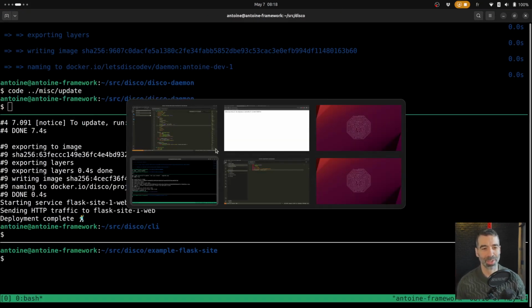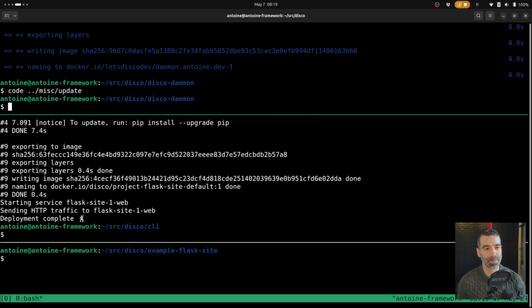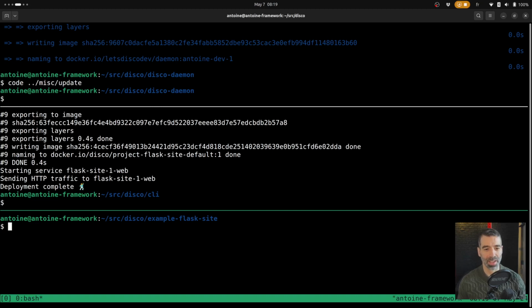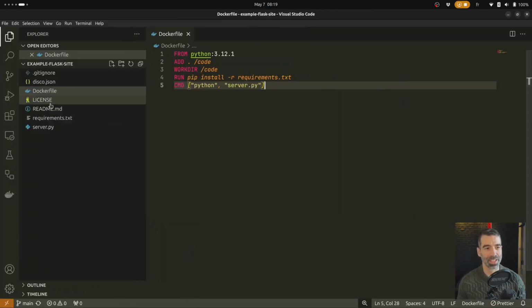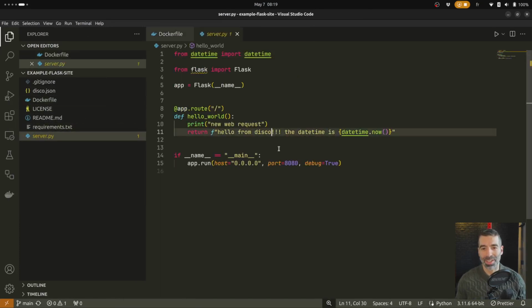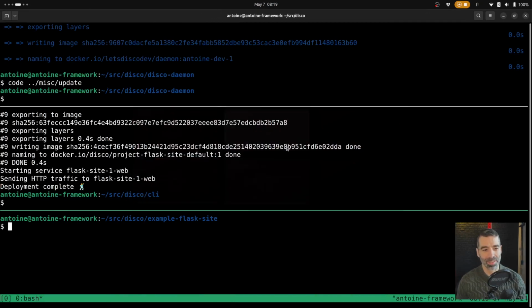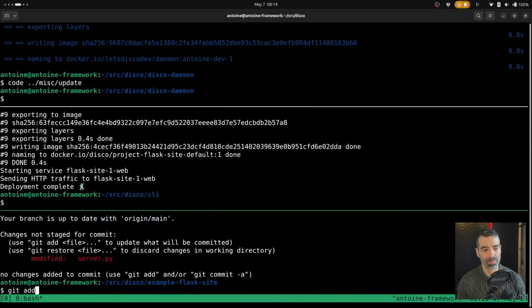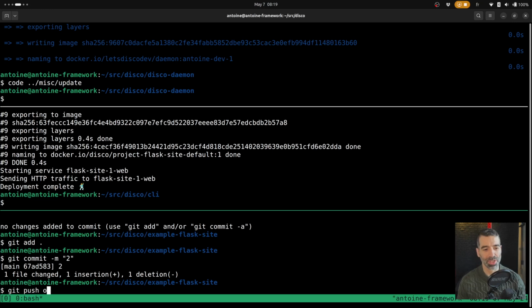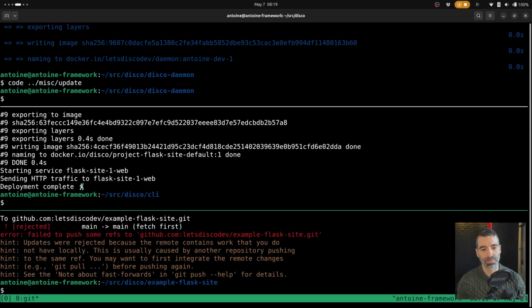Actually, before that, if I show what it's doing when we deploy, I have the output from a deployment there. If I try to edit the example Flask site here, let's say I change something like the server hello from Disco, let's say I say 2 like that. I save that. I commit the change, I push. Oh yeah, it's a fork that I have. So let's instead use my fork.